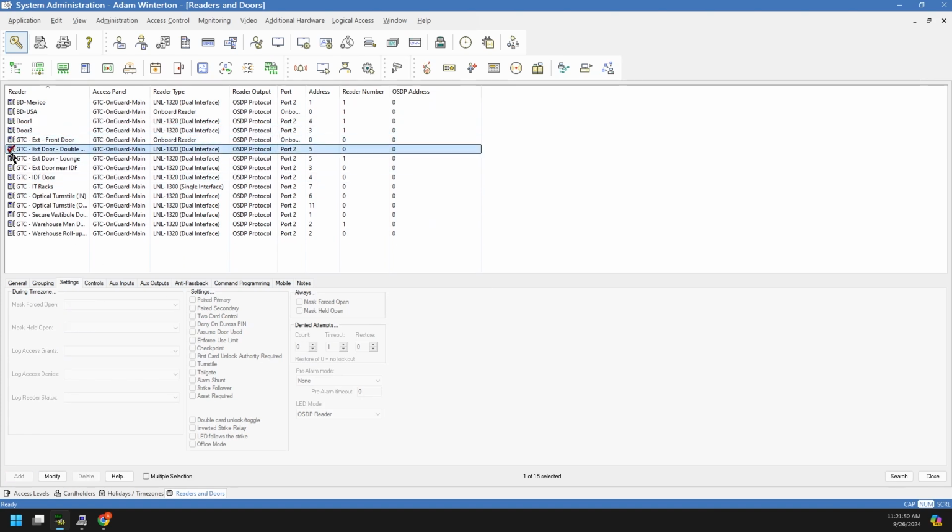Remember, we're clicking on the icon to get the checkbox. We can also come down and hit the multiple selection, and we can select multiple doors. And we can apply that to multiple doors at the same time.